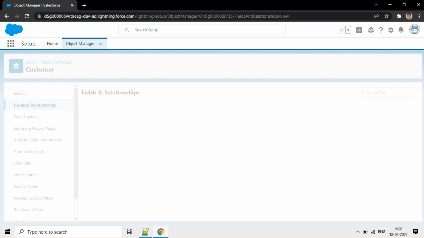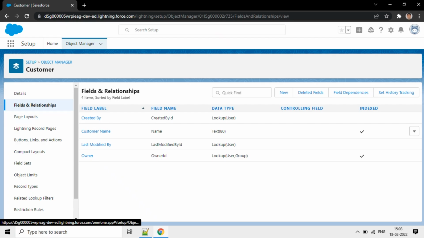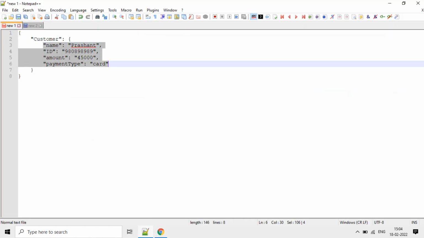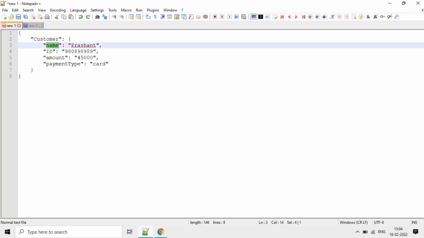Now here you can see the fields. So automatically these 4 fields got created: created by, name, last modified, ID, owner ID. This is by default. Every object we create, these will be there. Salesforce will create this. Now according to our business need, we can create our own fields here. In this, we need these 4 fields for the customer object. We'll create this one by one now. Here, name.